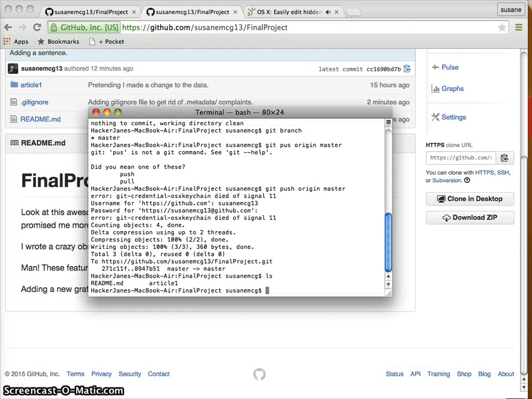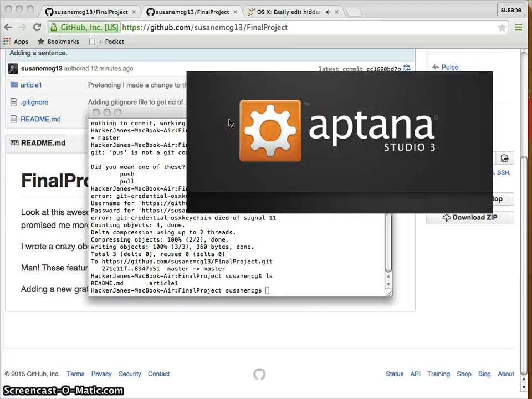And if I open this up in Aptana, so if I go into Aptana and I open up my README in Aptana, I'm going to be working on a different version of the file.